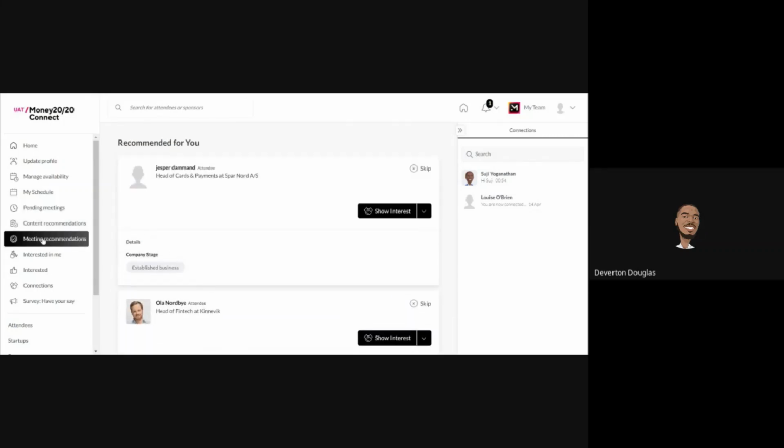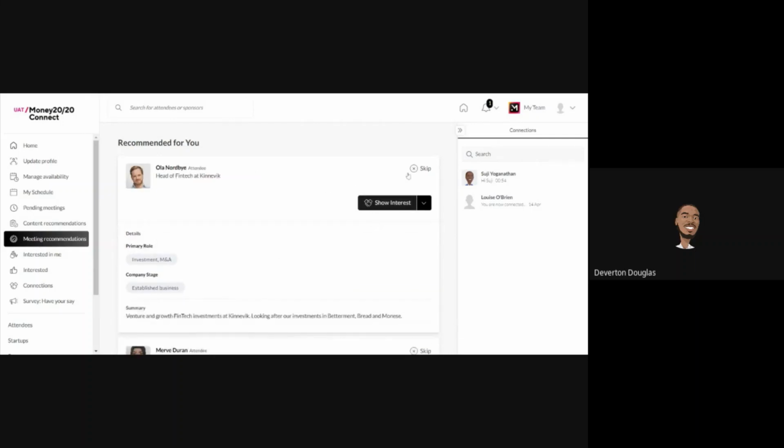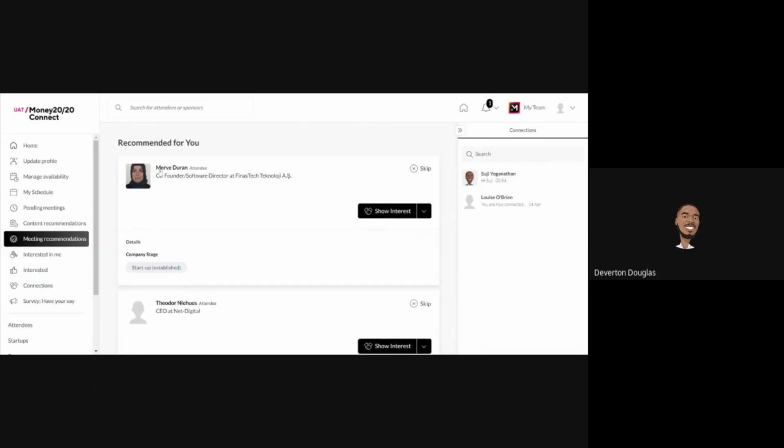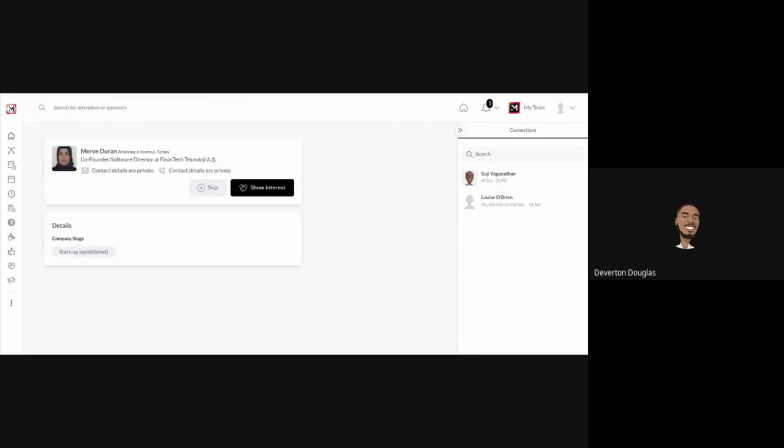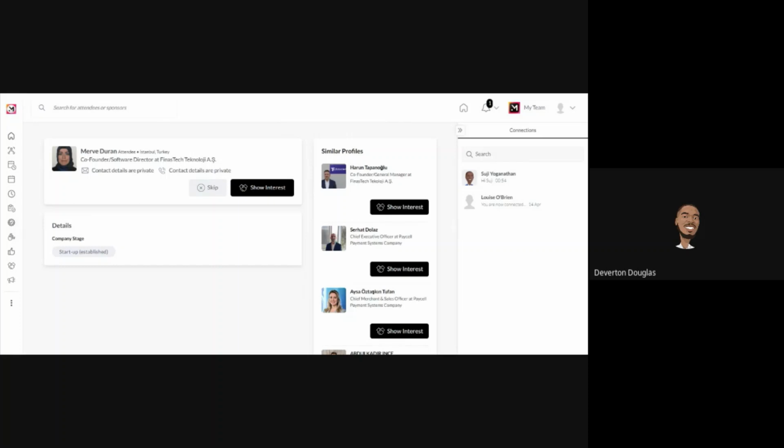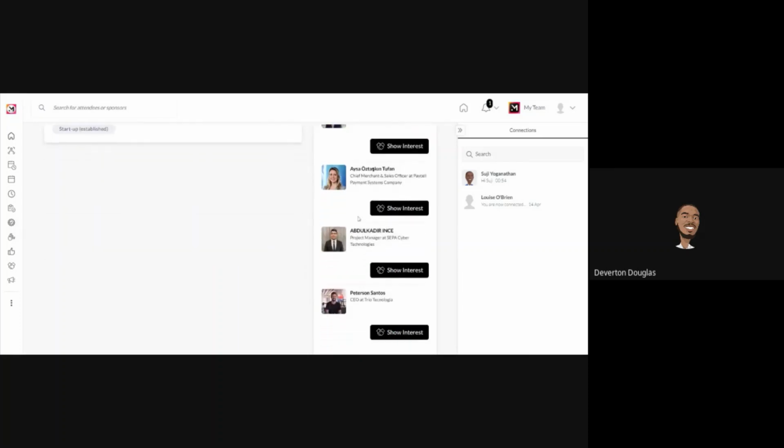Meeting recommendation. This is an AI-powered feature, so the more you use it, the smarter the recommendations it gives you. It will begin to understand the type of profiles you're looking for, the job roles, and the sectors of the companies you're interested in, and start to give you smarter suggestions based on your activity. So I can either show interest, or I can skip. I can also go into a profile to get a bit more information about it and see some similar profiles on the right-hand side here.